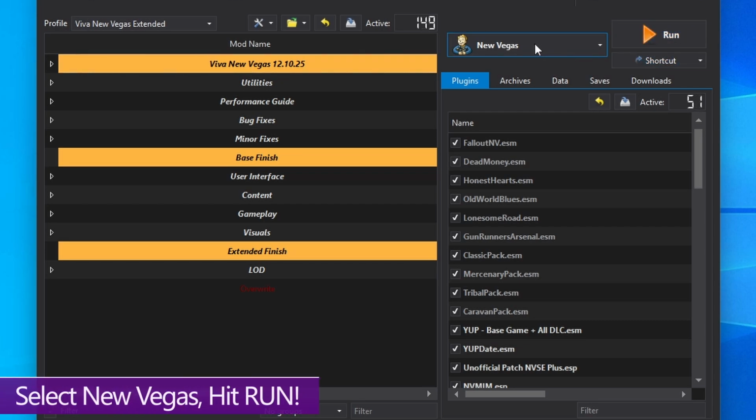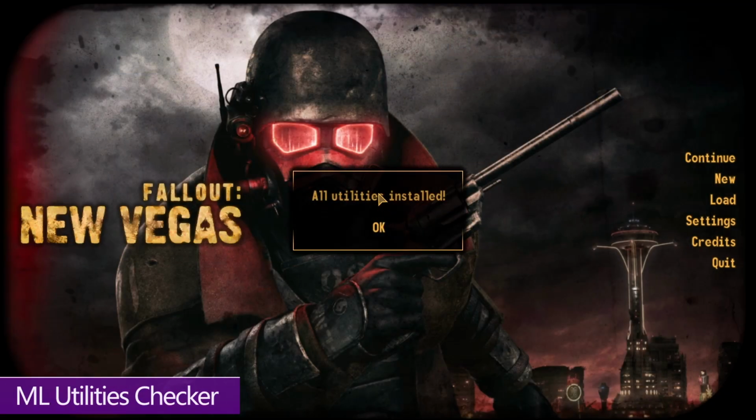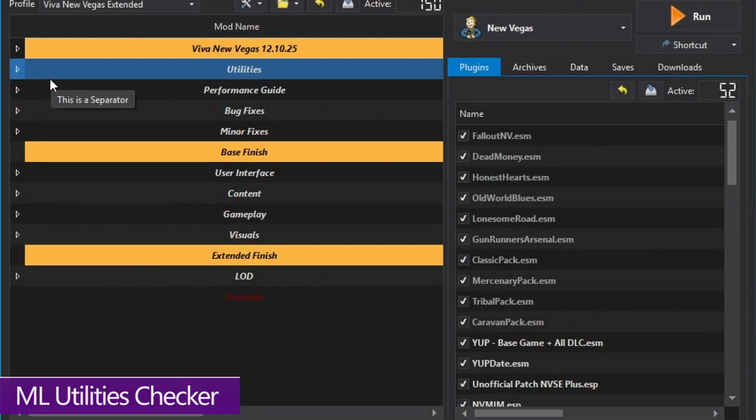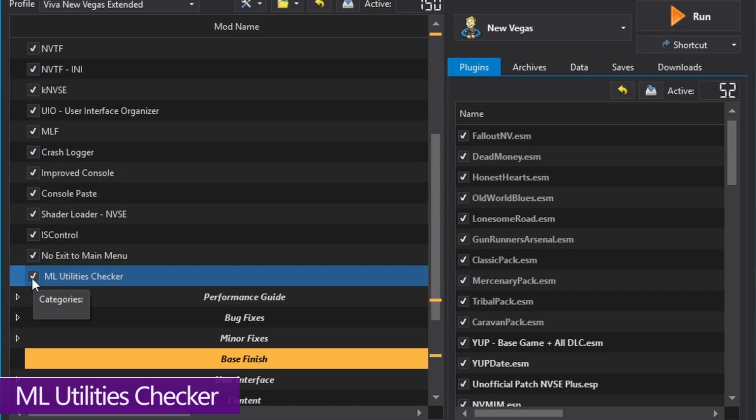So after you've restarted your machine, make sure that New Vegas is selected and hit run. When this is loading, a mod called the ML Utilities Checker is making sure that all utilities are installed correctly, and hopefully you should get this message saying that's the case. Just remember the next time you load up Mod Organizer to go into Utilities and turn off ML Utilities Checker, because after the first boot and confirmation, there's no real point in using it, unless you're messing around with utilities.